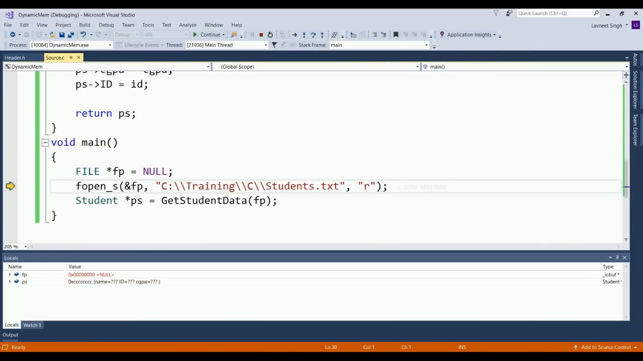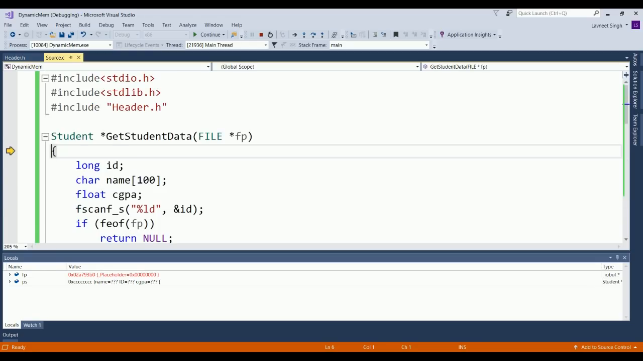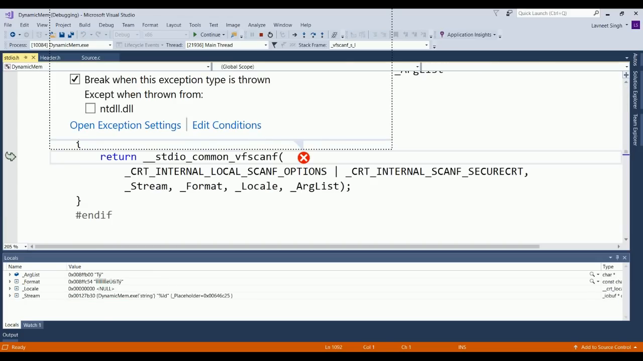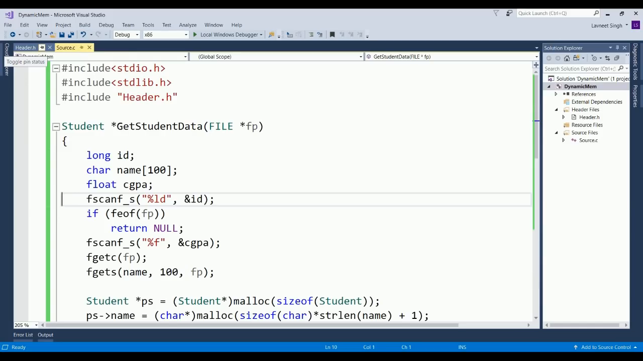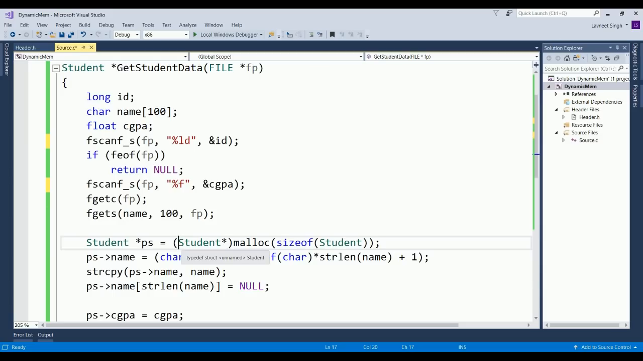So we read the file. It has no null pointer. We go inside this function. It causes some exception. Let me fix that first. I'll fix it and come back so that we don't waste time in our video, and then I'll explain the reason behind the issue. So the issue was that we were not passing the file pointer to the scan function, so it was not able to read it. So let's try that again.